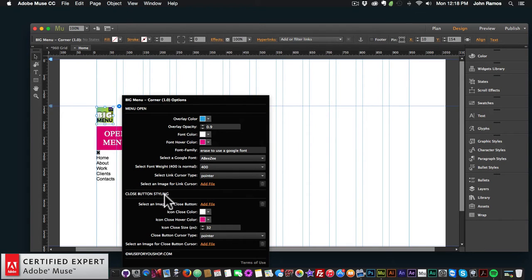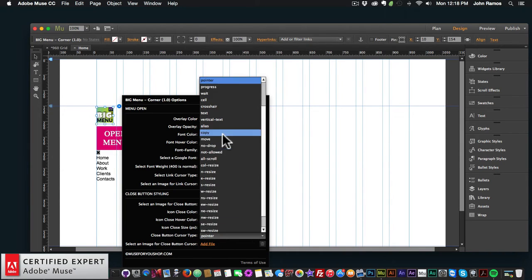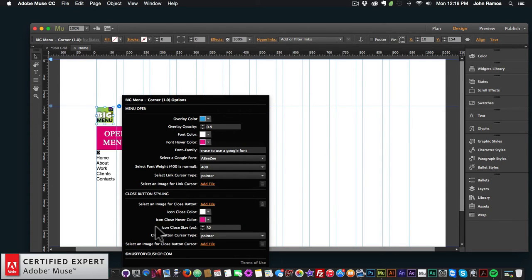And then for the close button styling, you can select an image for the close button. You can select an icon as well, and I'll show you that in a second. You can choose from over 400 Font Awesome icons for the close menu icon. You can choose the icon close color. You can choose the icon close hover color. You can choose the icon close size. And again, you can choose the close button cursor type. You can choose from over 20 different cursor types, or you can select an image for the close button cursor.